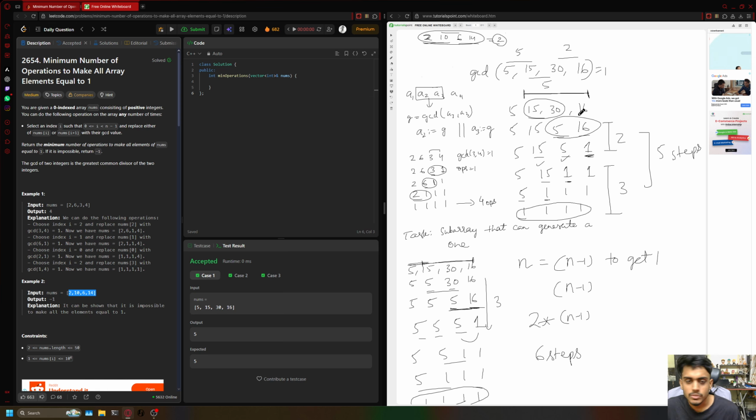So yeah, that's the overall logic. We have to find the shortest subarray where I can get my first one. Then once I got the one, I will simply replace all the elements with that one by performing this GCD operation. To simplify this, once I find this, I'll take this len, so this len is my shortest subarray where I can get one.